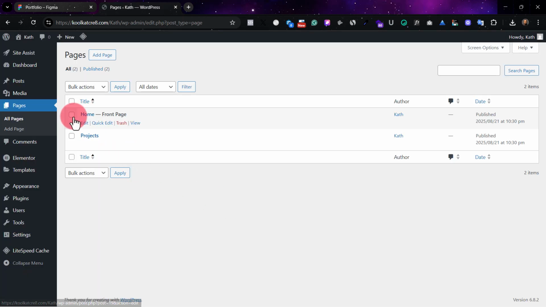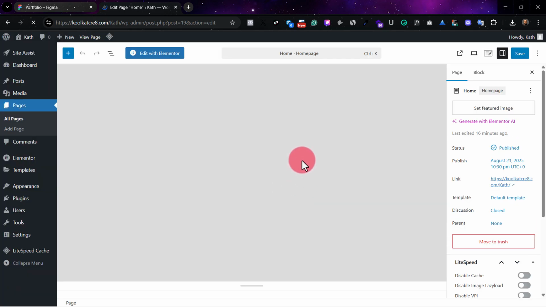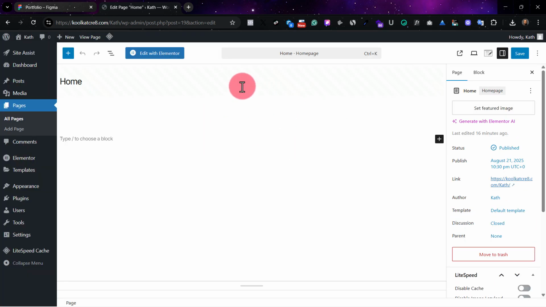So we're going to be working on the home page of our portfolio, and the first thing we have to do is we have to edit because we've not converted it to Elementor. So once we click on edit, I don't think there's anything we need to do other than to click edit with Elementor. So now it has been converted from the WordPress default builder to Elementor.